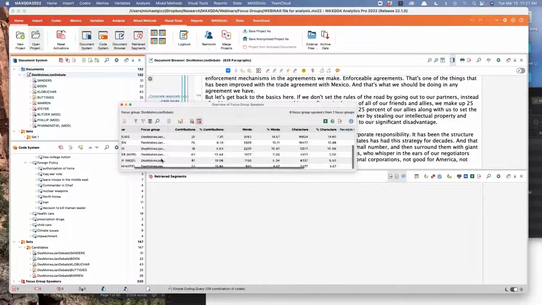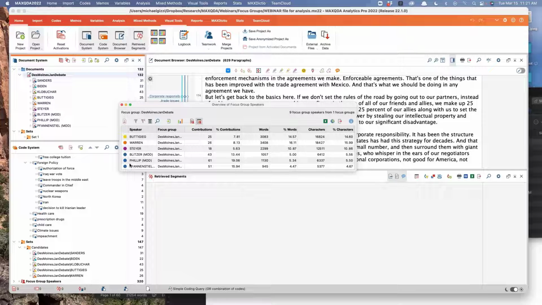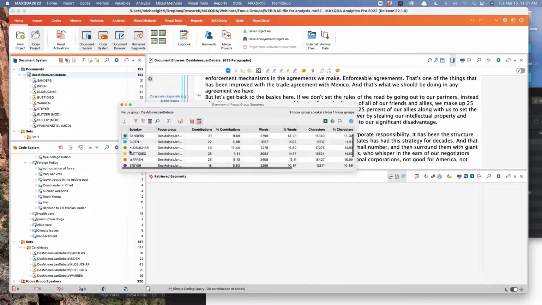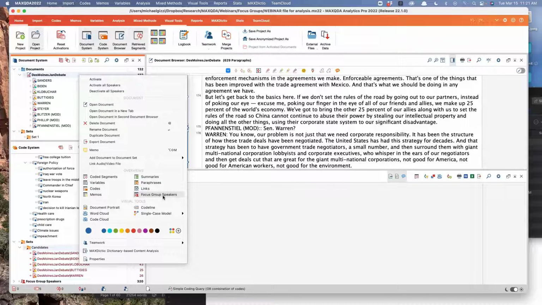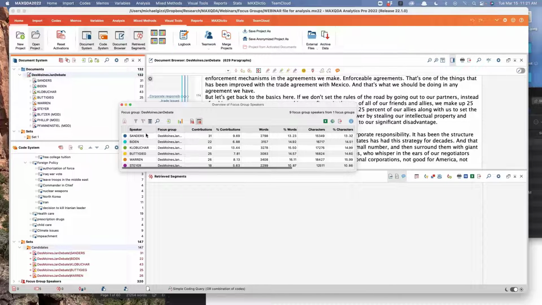The other thing, I have to scroll down here, I have the moderators. So say I don't really care about the moderators, I'm just interested in the participants. So I created a code set for the candidates, so I'll just activate those. Actually, that's still showing that, but it's going to become useful when we're doing some other things.